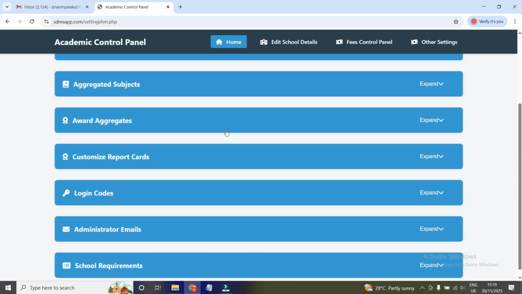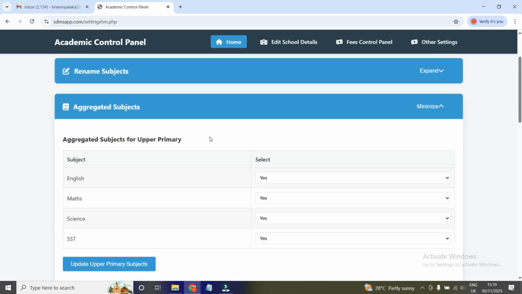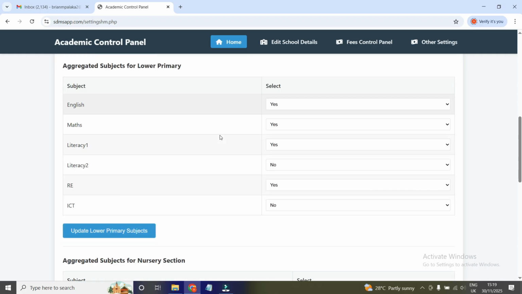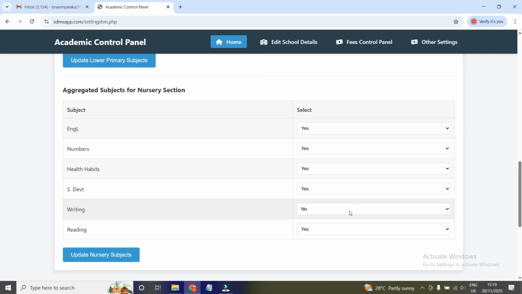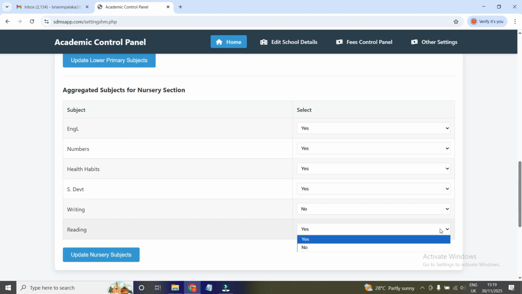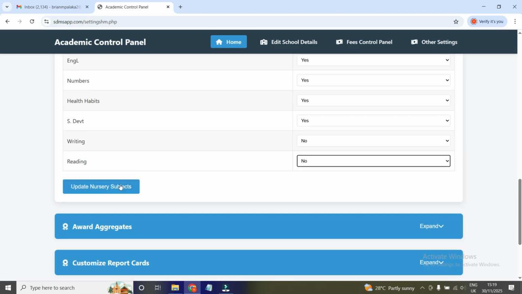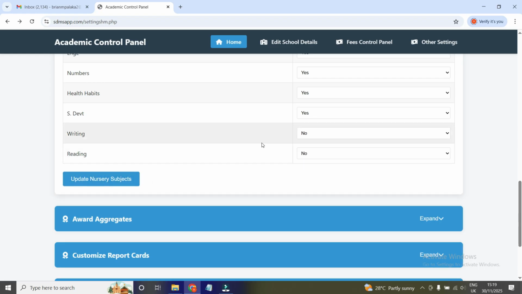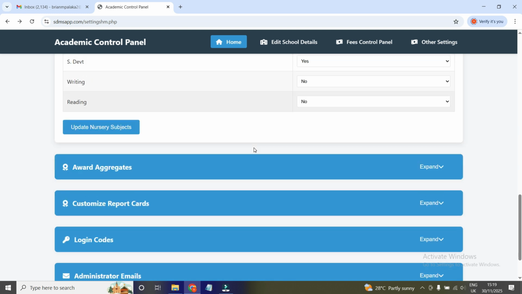We still come back to aggregated subjects. And what about nursery? Which subjects are we awarding aggregates? Remember, we are required to have only 4 subjects that we award aggregates. So we have 1, 2, 3, 4, 5. So we could say our reading here is also not being awarded aggregates. So we update the nursery subjects as well. Yeah, so that has been worked upon.